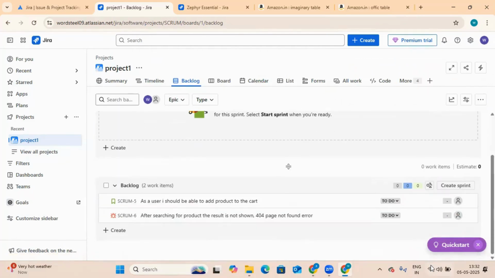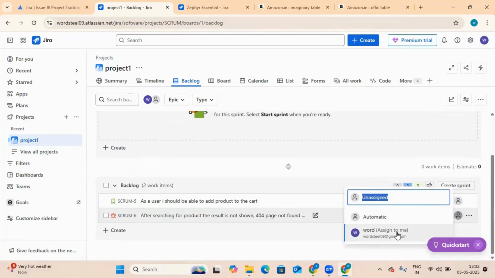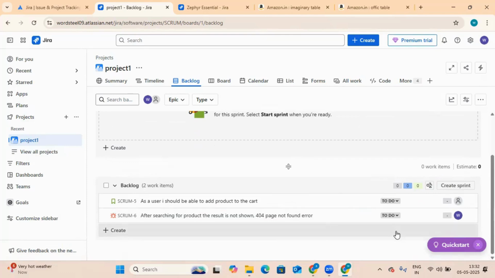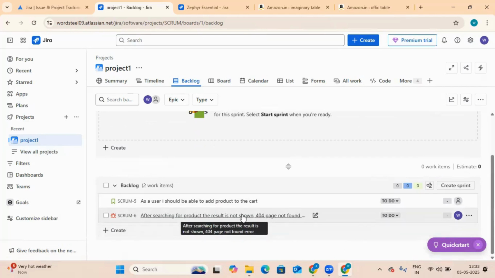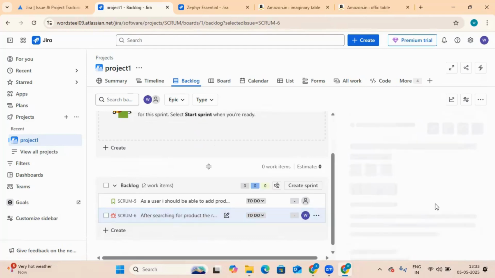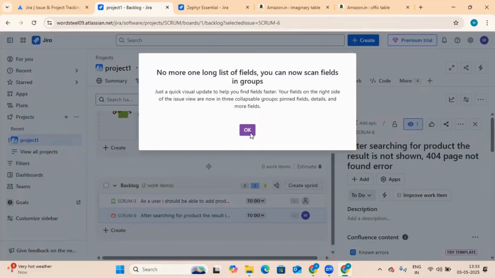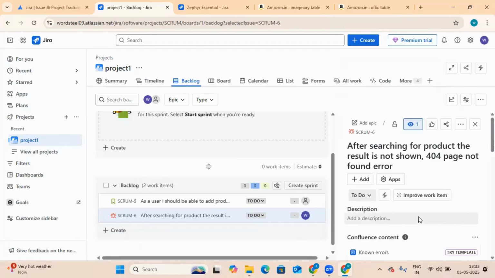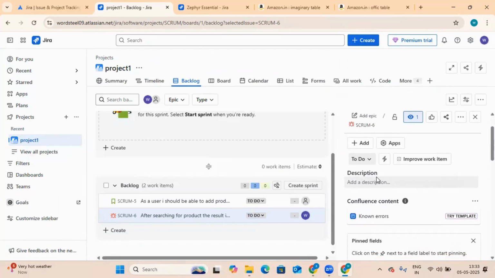Any tester can come and assign it to himself, or if your respective senior has told you to assign this bug to a respective developer, then you can assign it. Basically, it is not a duplication. In this way, the respective developer will start working on this bug, and you can also do things from here. Here you can also write the description, add an image, and so on.